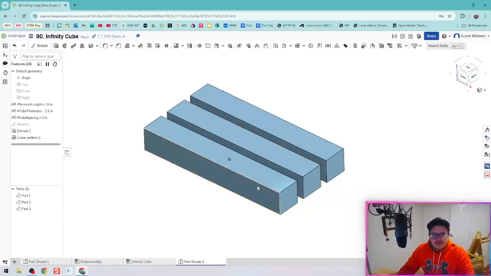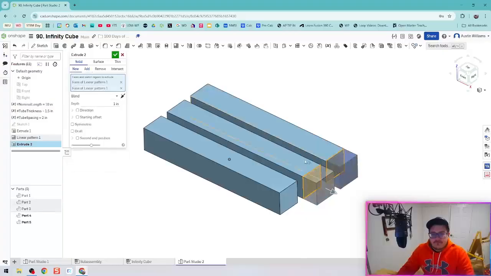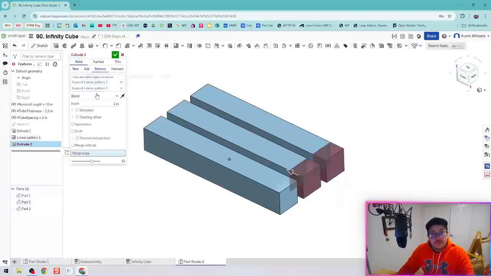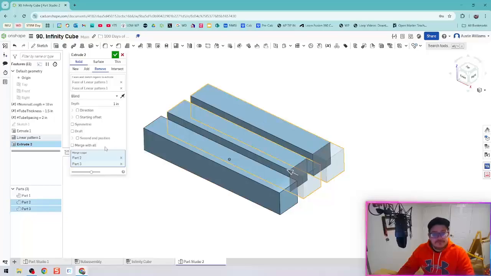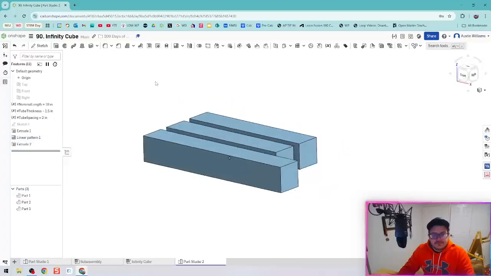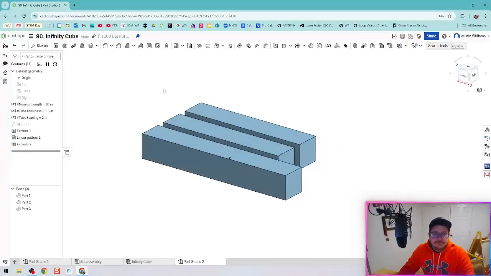While we're at it, let's shorten these pieces, which are going to be left and right pieces. So I'm going to hit Shift E. We're going to remove. The merge scope would be those two parts. And the depth is going to be tube spacing. Looks good so far. We're ready for our bevels now.